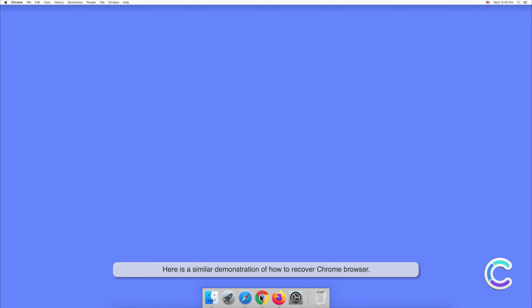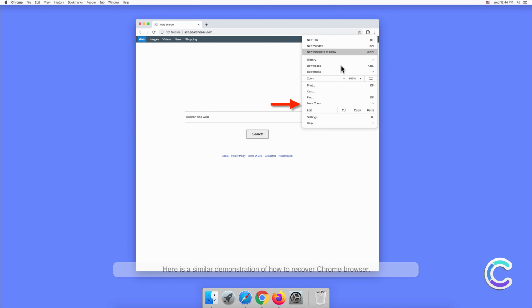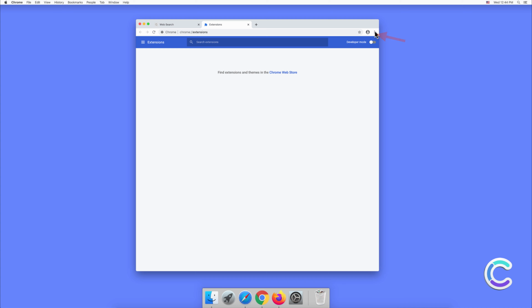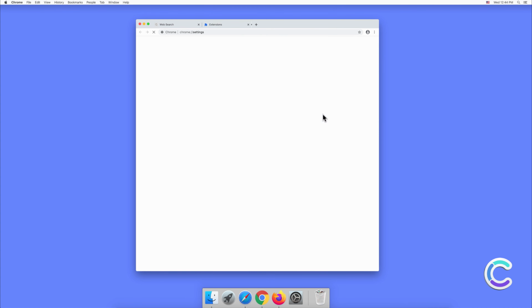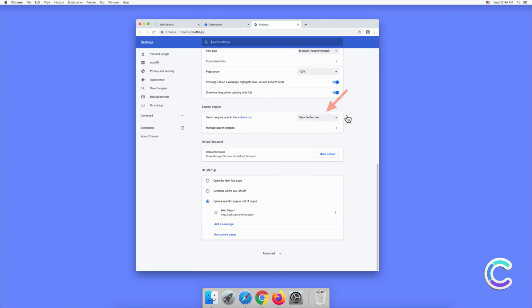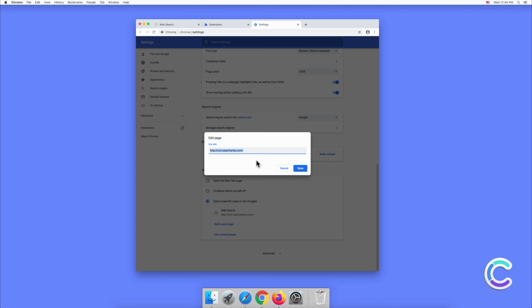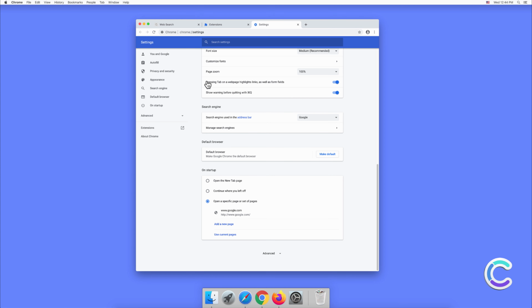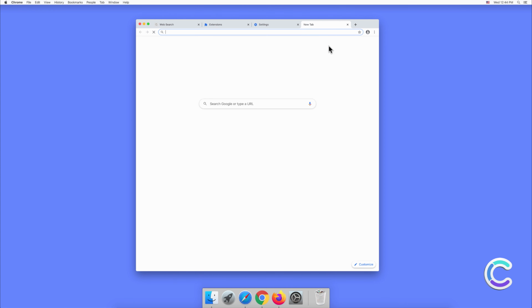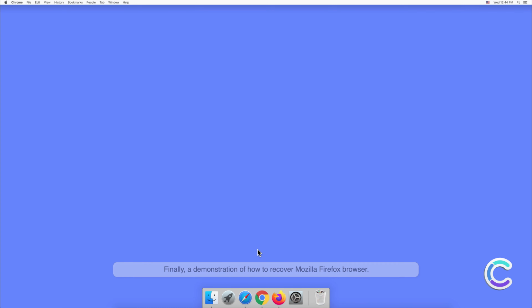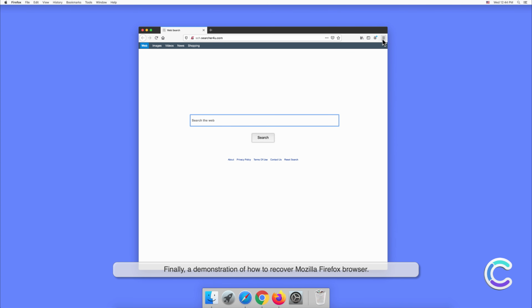Here is a similar demonstration of how to recover Chrome browser. Finally, a demonstration of how to recover Mozilla Firefox browser.